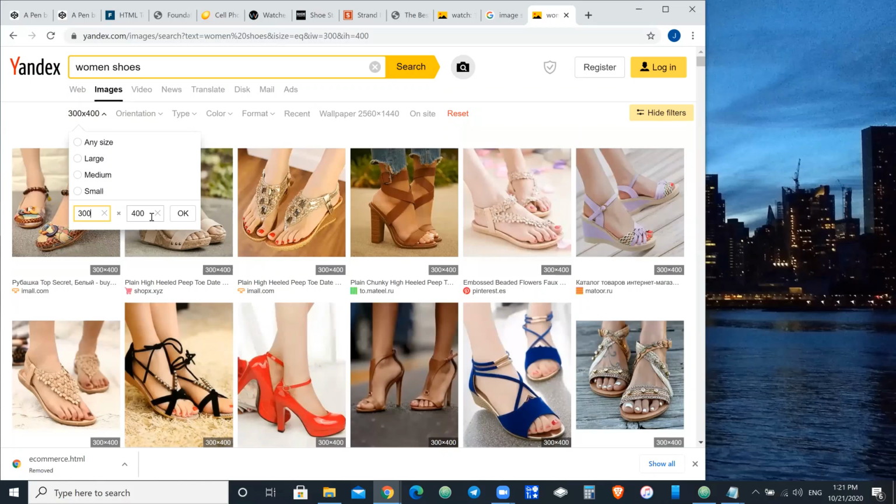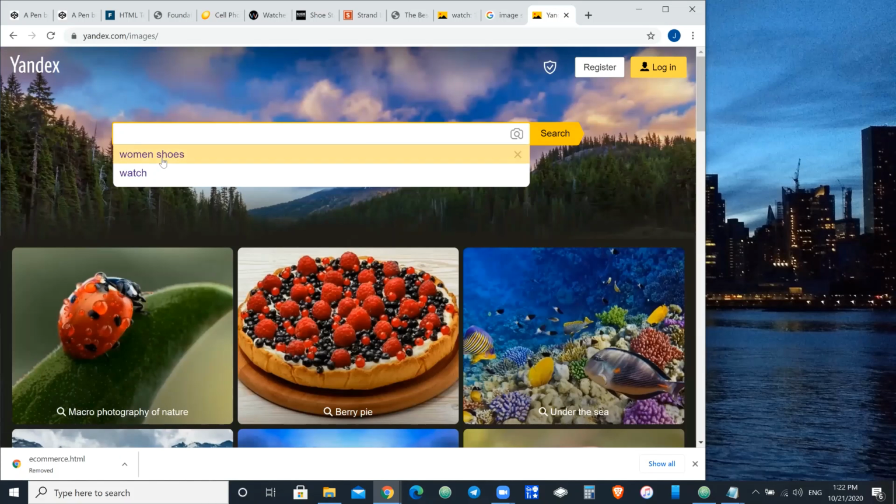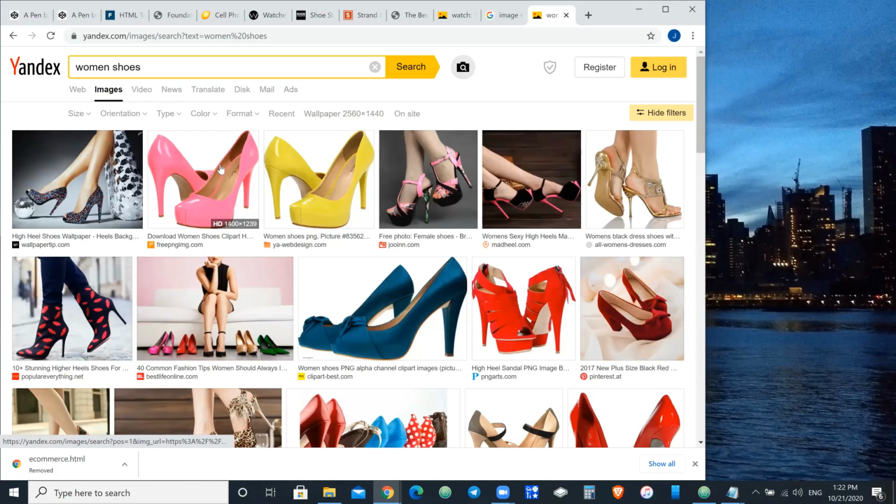Why doesn't it allow me to do that? Okay, let me do it again. One second. You're in Yandex, right? Yes. We'll go search. Okay, Yandex. Oh, here is Yandex, right? So you go to size. Size.